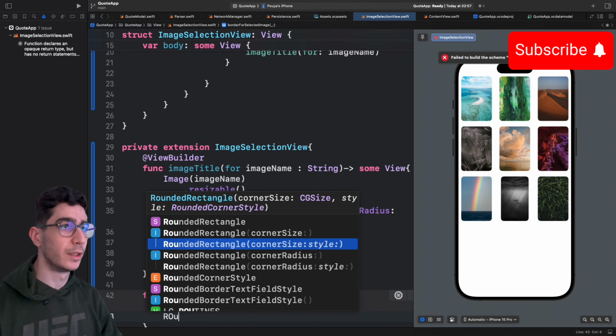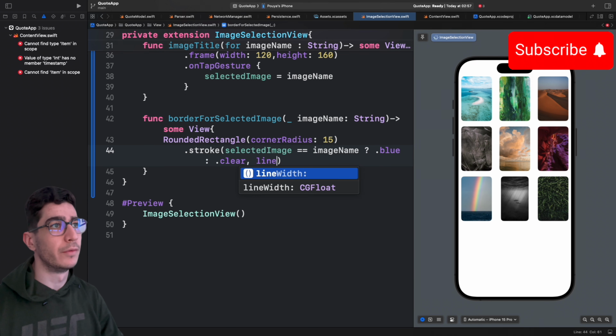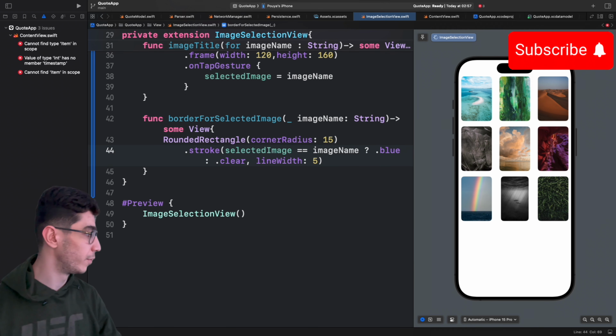and for that stroke, if the selected image equal to image name, then it would be .blue, then it would be Color.clear, and the line width would be 5. So basically that would be our border here. So let me just add some animation here for smoothing here.